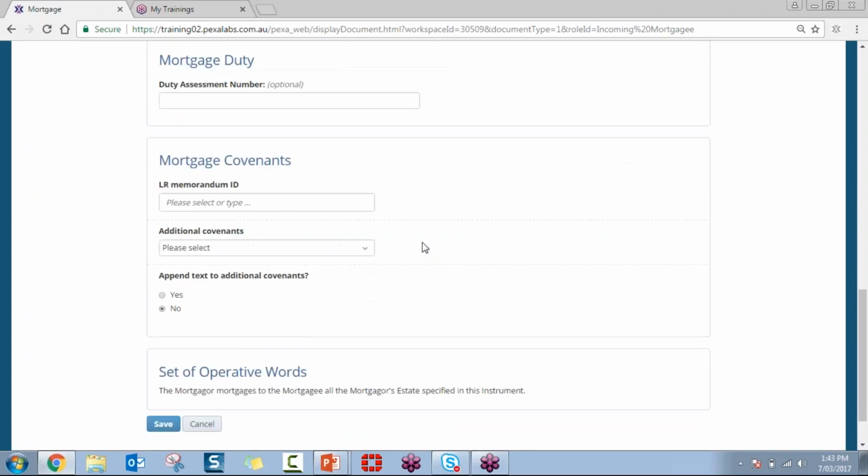However, you may need one if you're doing a refinance perhaps, or if you're acting for a purchaser and there's a bit of a time period in between signing the contract and settlement.